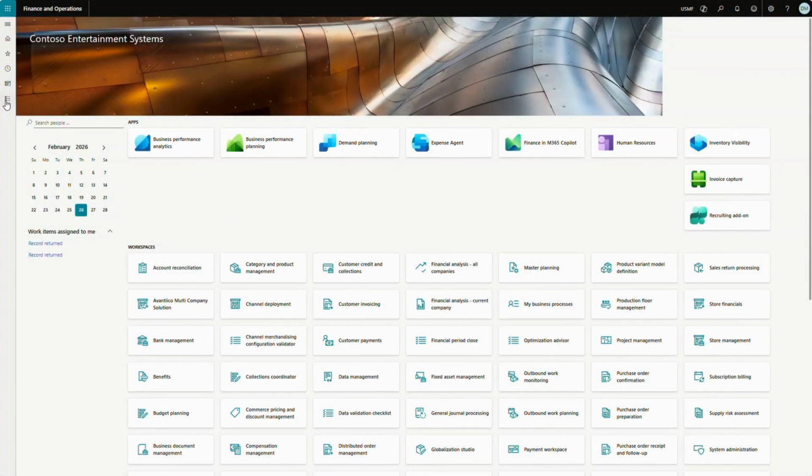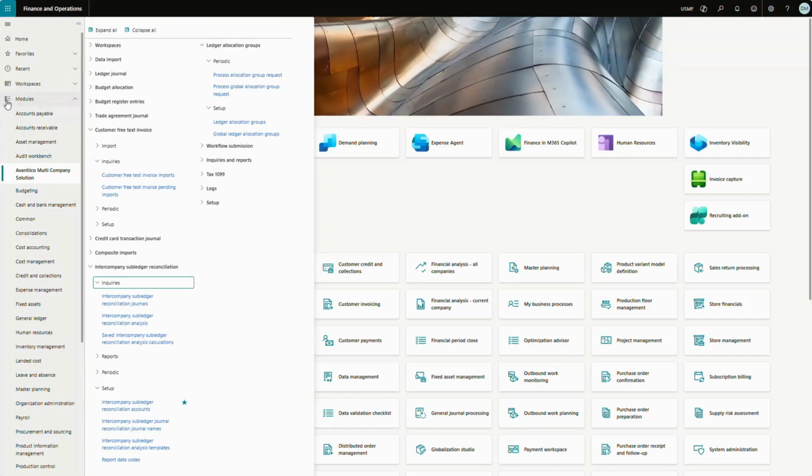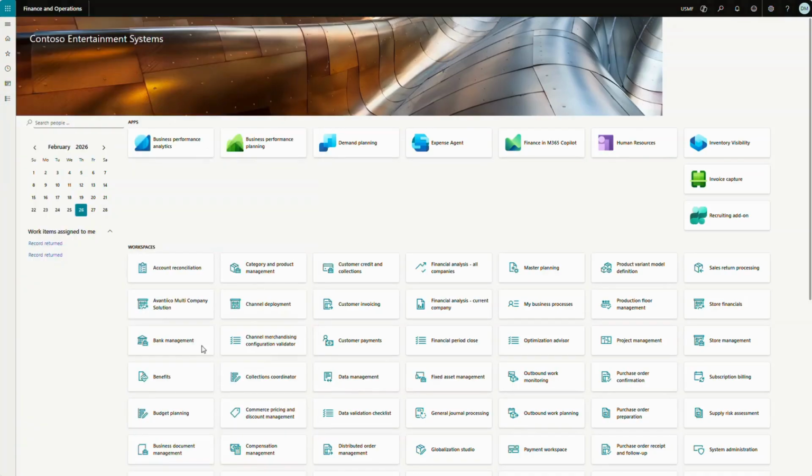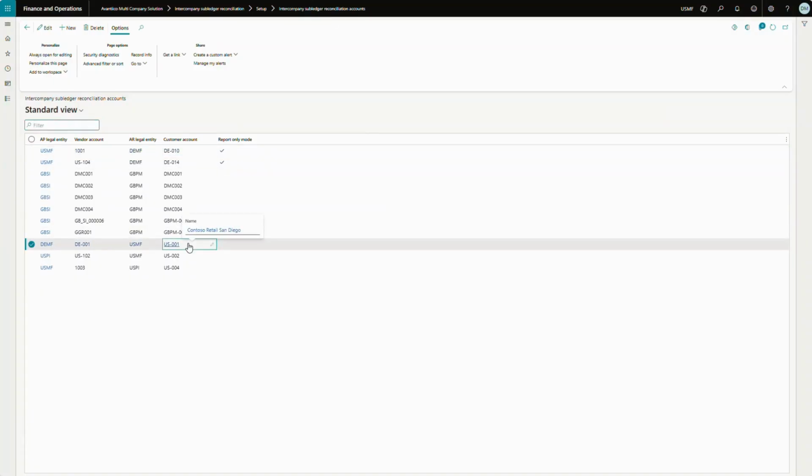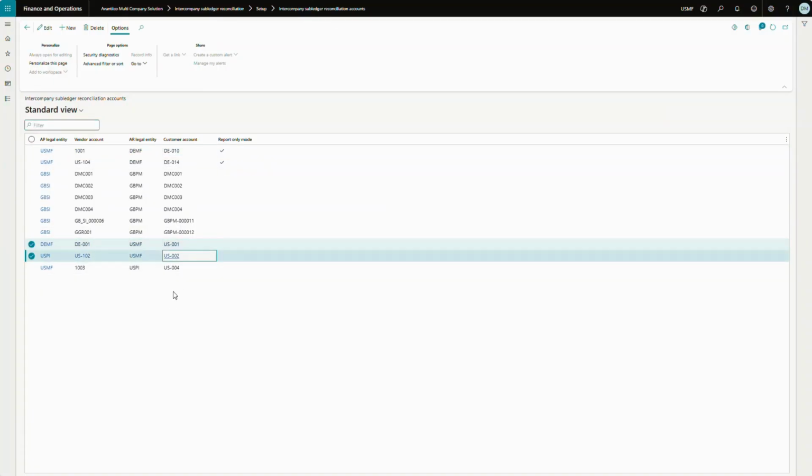The purpose of this demo is to show how to process intercompany subledger transactions through Avantiico's multi-company solution, AMCS. In this example, I've configured some intercompany subledger reconciliation accounts, specifically these two relationships, where I've indicated an AR legal entity of USMF with these customers and then different vendors in different companies.